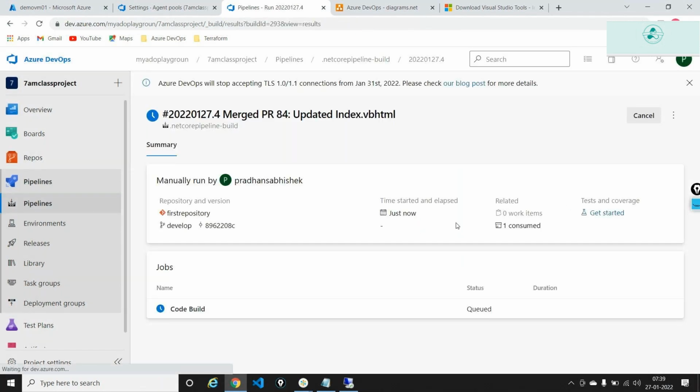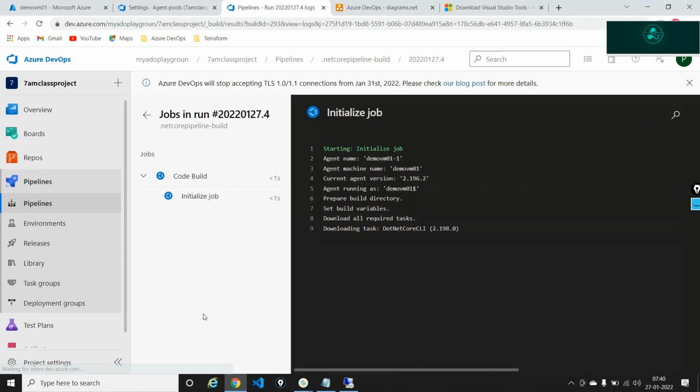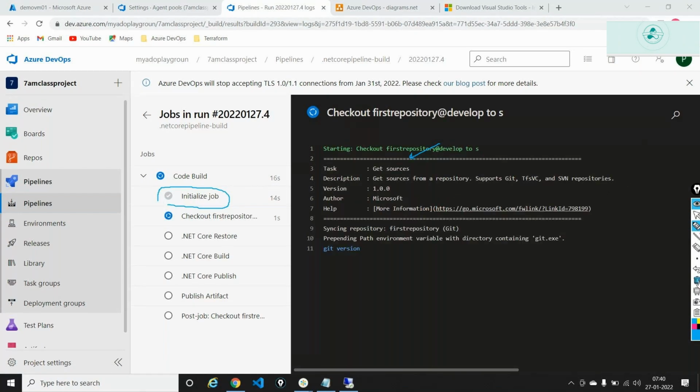So I am running this pipeline right now from a machine, which is called a self-hosted agent. This is what I'm using, which is a demo VM-1. This will take some time initially because this is the first run of the agent, so it has to download a lot of things out here. And after that, you have the entire procedure same.